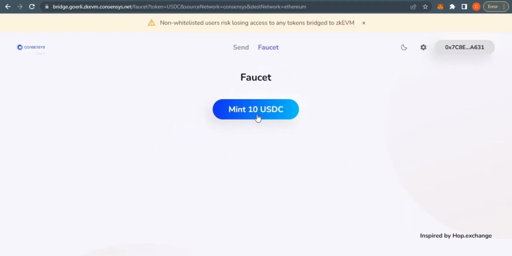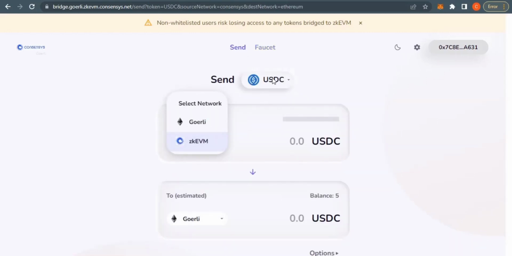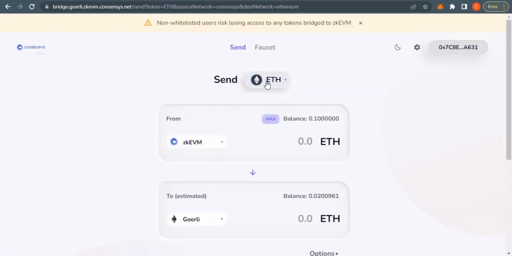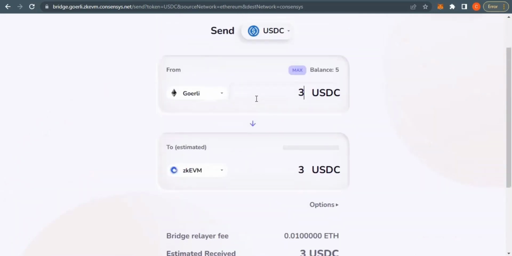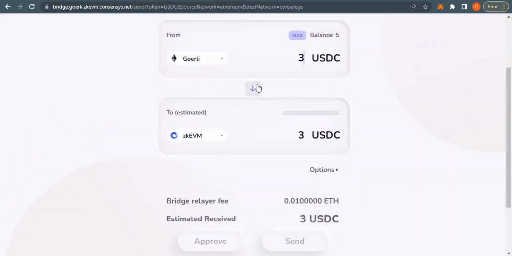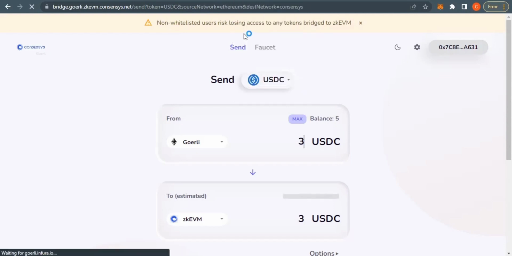After you've minted this, you can go ahead and swap with USDC right here. You can see your USDC right here. You can switch to USDT or Ethereum. So you're just going to have fun. Right here you can see I have 5 USDC, so I can decide to do a 3 and then send to zkEVM. Some features might not actually work, so do well to do this on your own time.